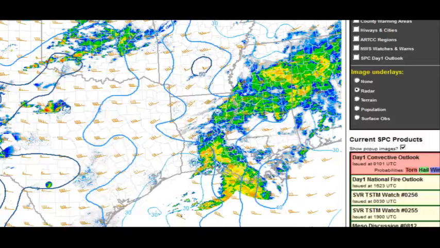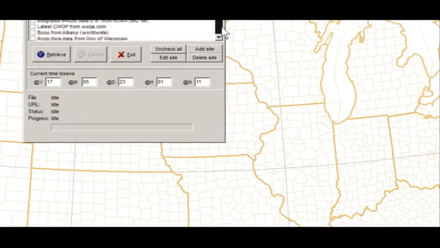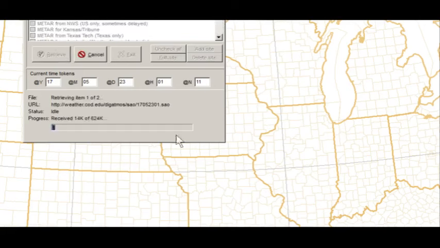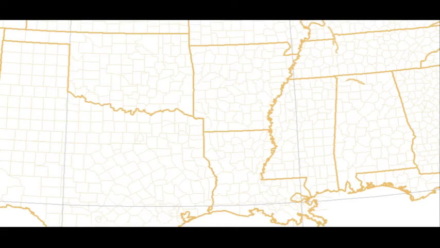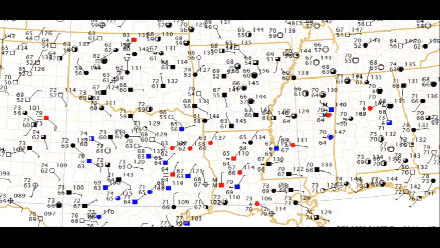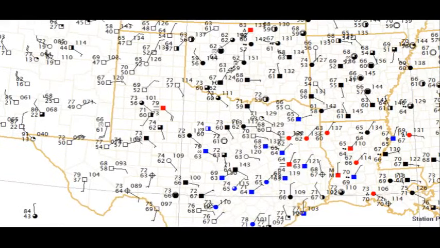Let me see if I can bring up a surface chart here. I'm thinking where would be a good place to get a surface chart. I guess I'll have to bring up Digital Atmosphere here. So let me bring up the, yeah, that'll do it. Okay, there's Texas as of the last hour.